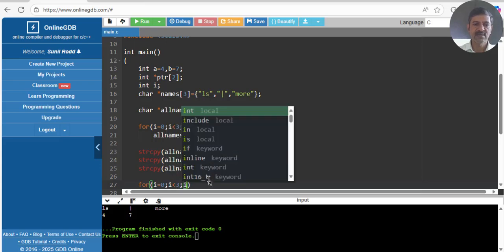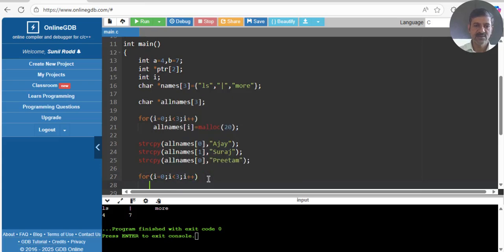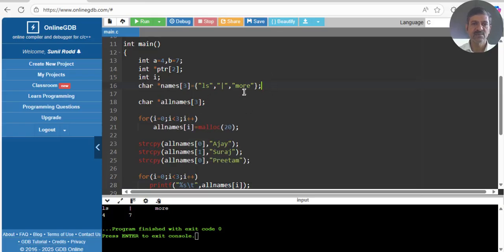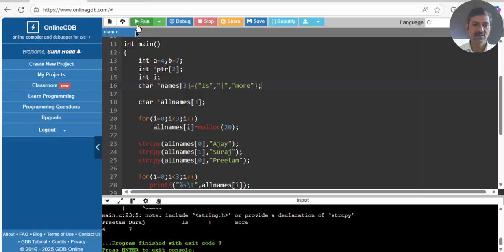Okay. And if you want to display all of them, again put a for loop, I equal to 0, I less than 3, I plus plus. Here we can do a printf, percentage s should come here, and then just all names of I. And if you want to print all of them on the same line, just put a slash t. And before that, possibly you can, yeah. Now we'll see Pritham Suraj has come here. Where is it? Line 25, it should be 2 here, yeah.